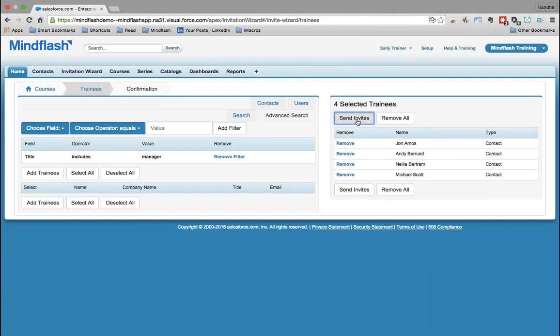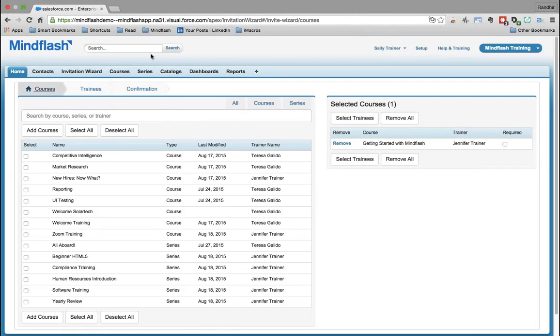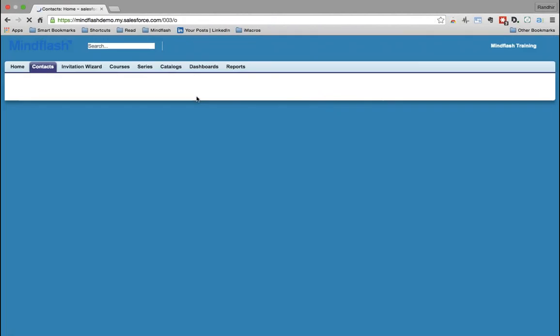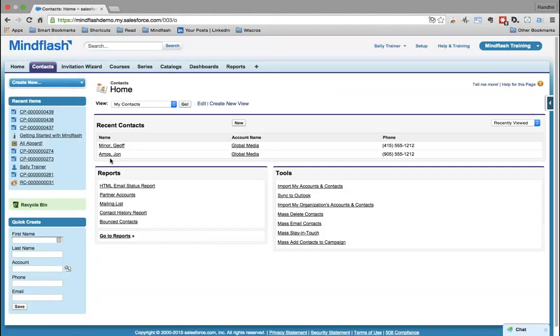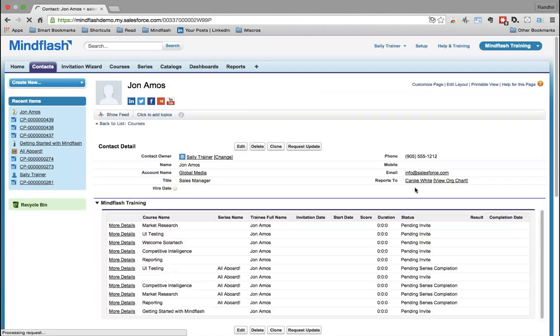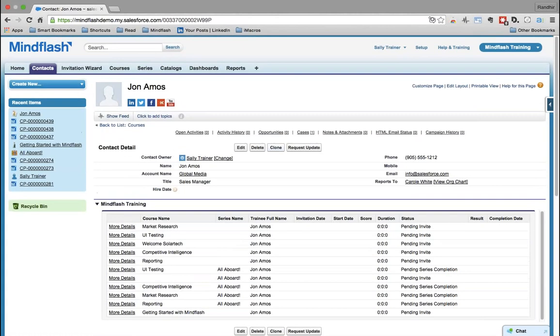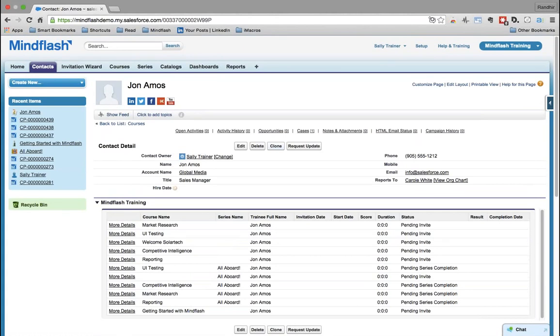And so let's do that, and within a few minutes they will get an email. Okay. So now if I go to this person, let me look at one of the people that we sent an invitation to. Okay, so John was one of the people we sent an invitation to. You'll see that he's now in a pending invite state, and he'll get an invitation, and when he starts, he'll go into a started state. So all this data will just automatically update for you. You don't have to worry about it.